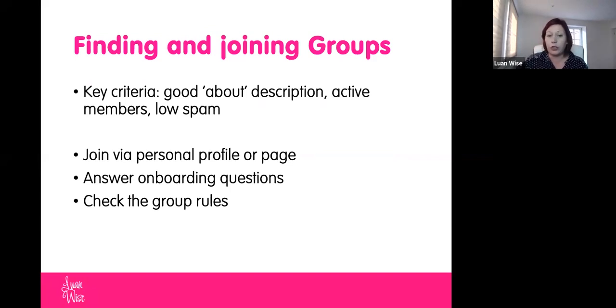Most of the time you would join a group via your personal profile, but towards the end of last year, Facebook changed that, and some group owners will now allow you to join as your page. So it's up to the group owner whether they allow personal profiles or pages, but that was a bit of a barrier to people wanting to take part in groups if they didn't want to show themselves as the person behind the business.